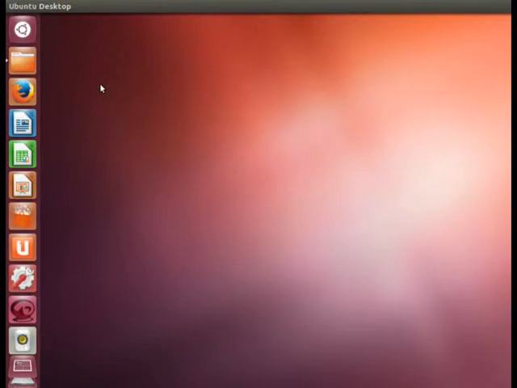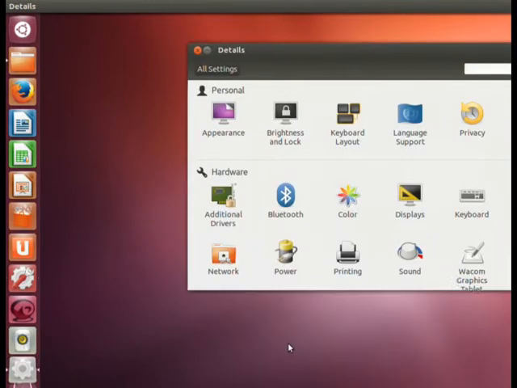Hey there, let's take a look at system settings details.